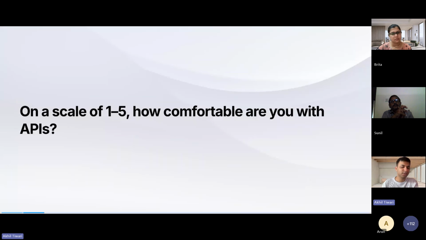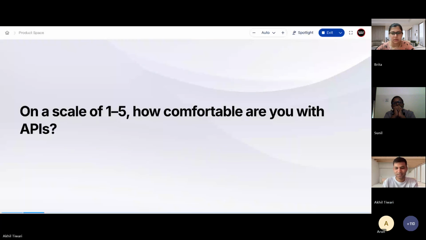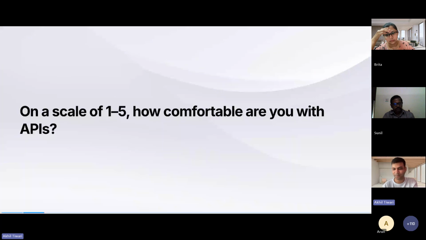Before taking this session on, I just want to understand, on a scale of 1 to 5, how comfortable are you with APIs? 5 means super comfortable, which means you're doing a refresher. But 1 is you've just heard about it. Awesome. All right. Great. Let's move forward.